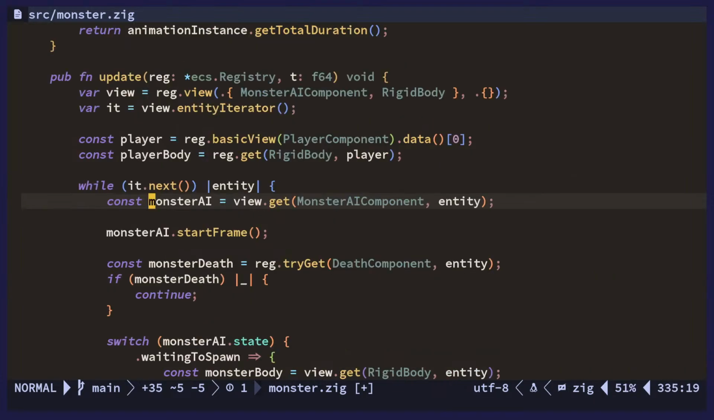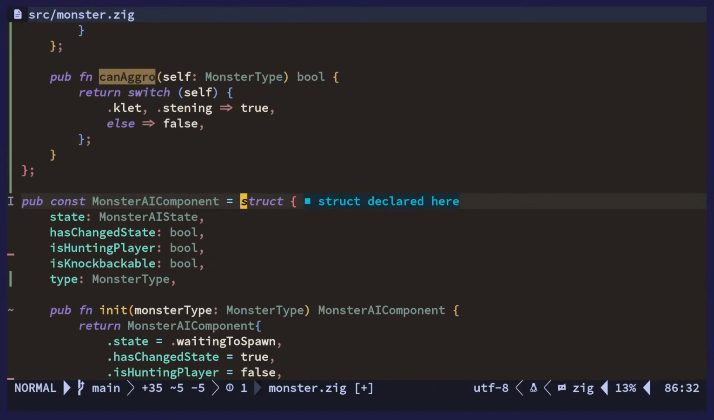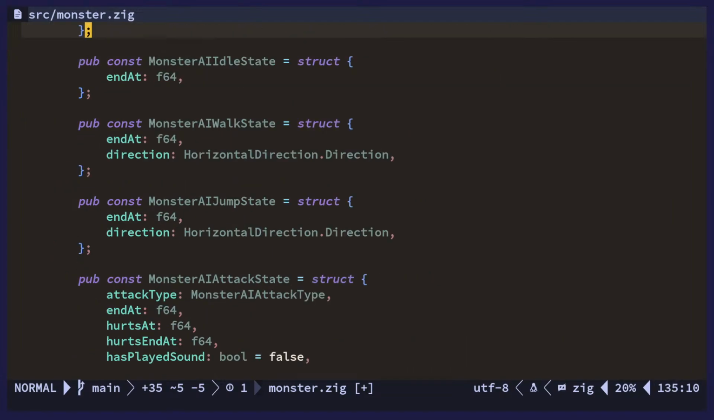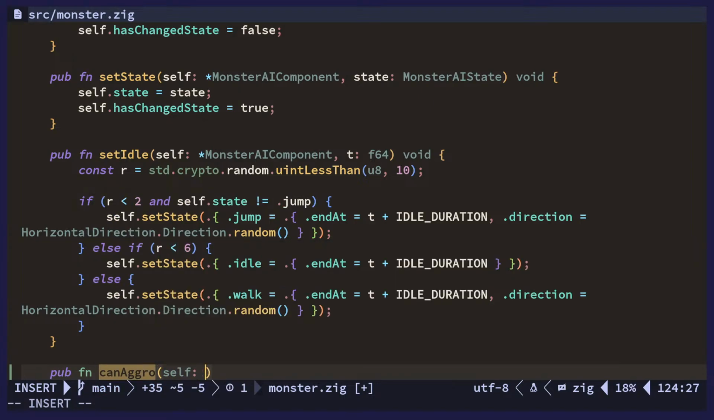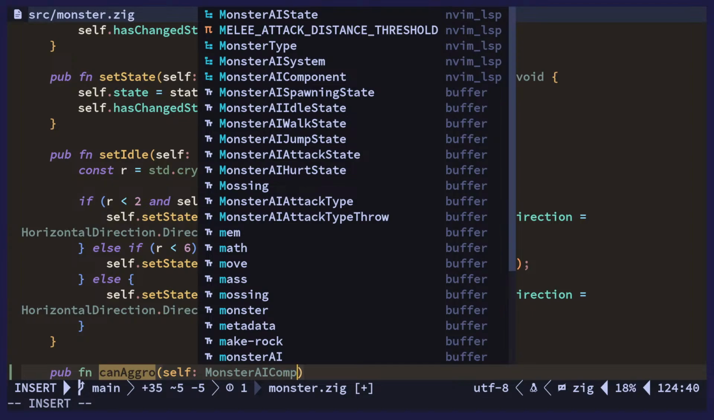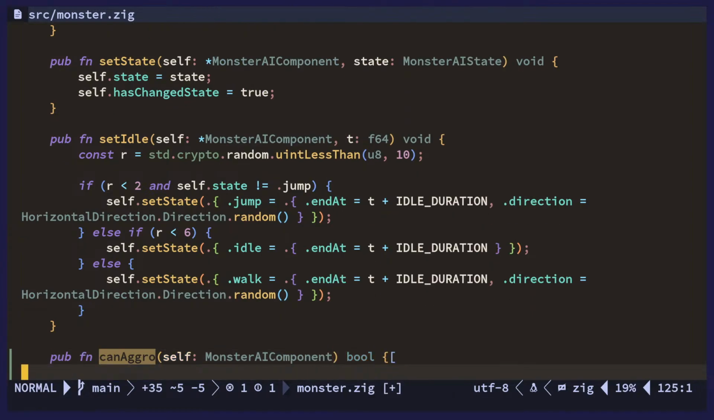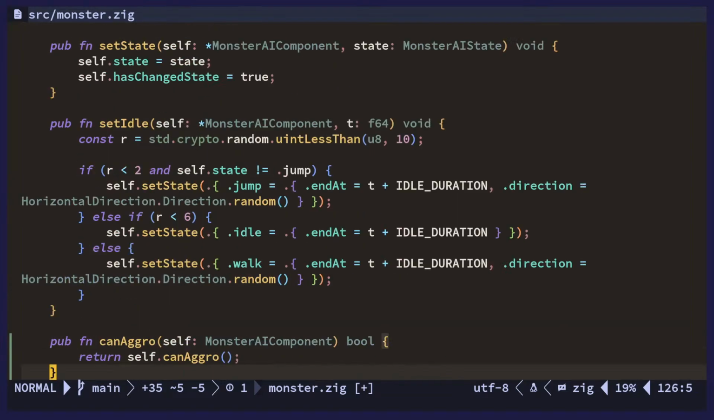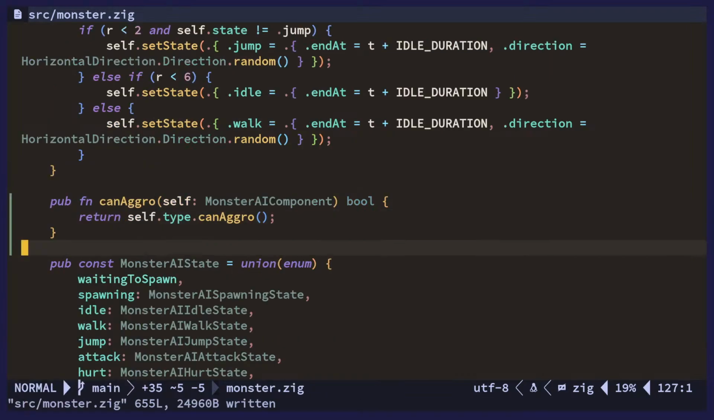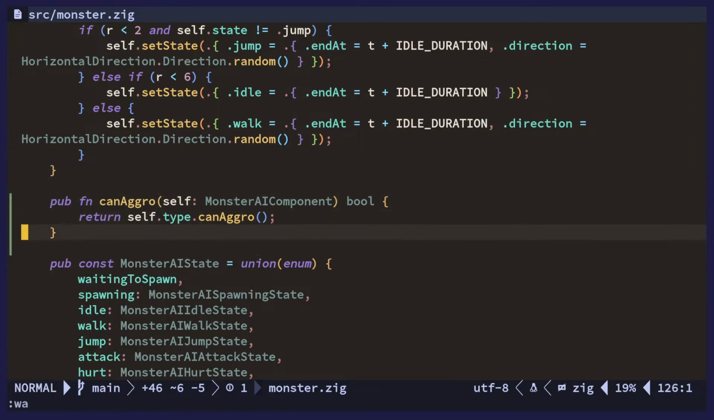I guess you could put it on Monster AI as well and just bubble it up to monster type. Can aggro. So this is kind of an exercise in both adding new monsters, but also trying to find some sort of way to add scalability into the system when adding new monsters, instead of just copying things around.